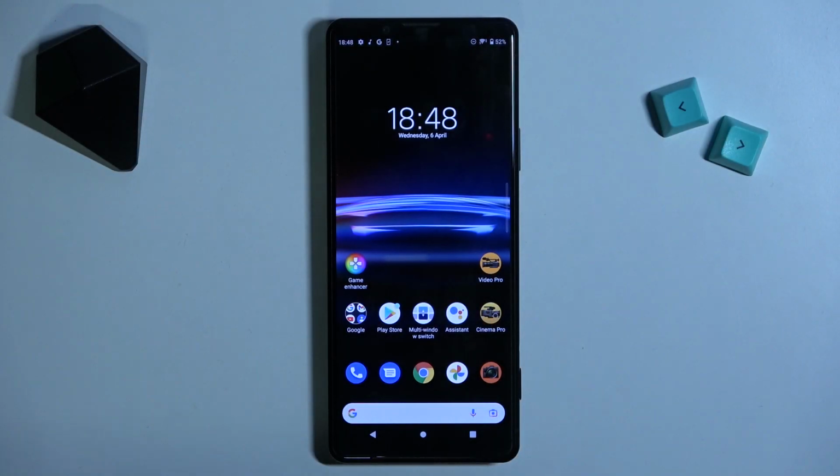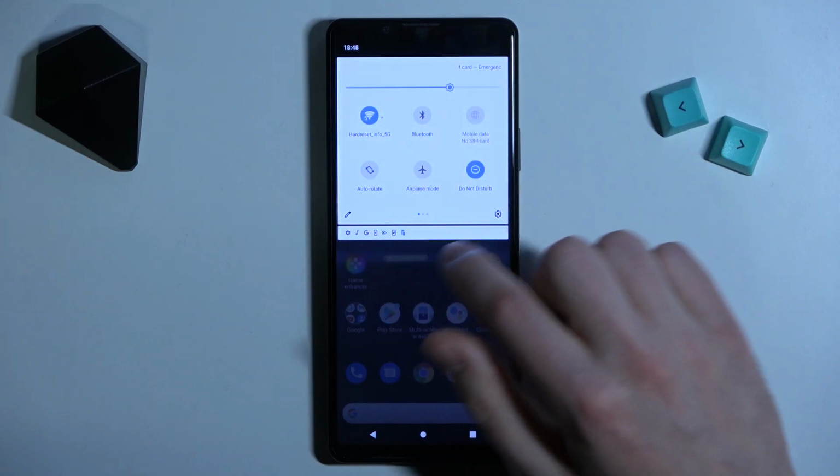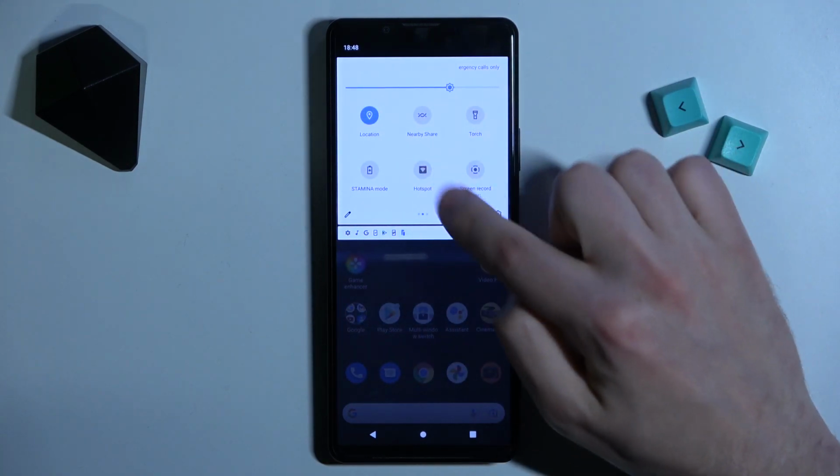Welcome, today I'll show you how to switch on or off screen touches in the screen recorder on your Sony Xperia Pro I. First of all, open your top navigation bar and find the screen recorder button, this one.